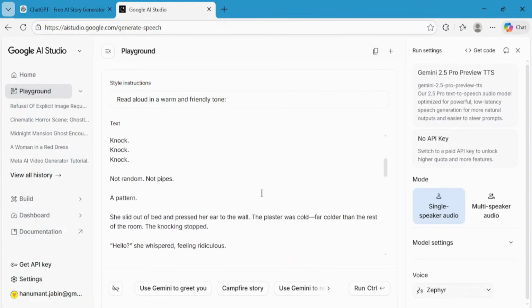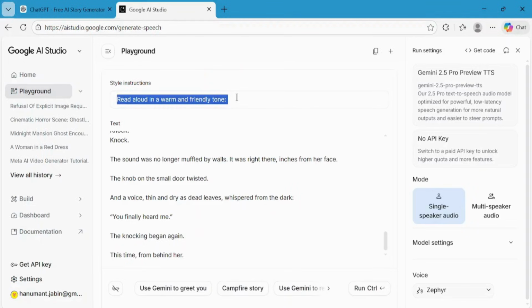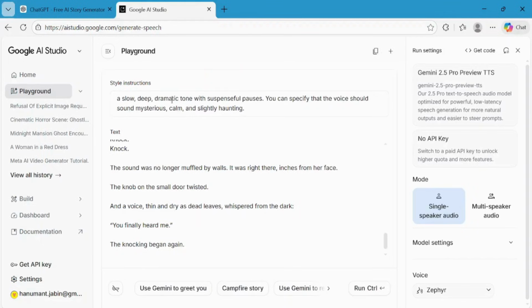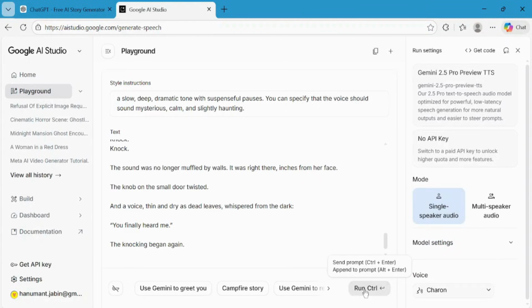Before generating the audio, you can customize the style instructions. For a horror story, you might want something like a slow, deep, dramatic tone with suspensive pauses. You can specify that the voice should sound mysterious, calm, and slightly haunting. Next, choose the voice. In this case, I will choose Leda. Leda works beautifully for storytelling because the voice sounds natural, expressive, and immersive. Once everything is set, click Run. Within moments, your AI-generated narration will be ready.